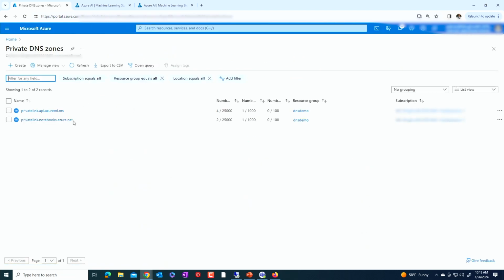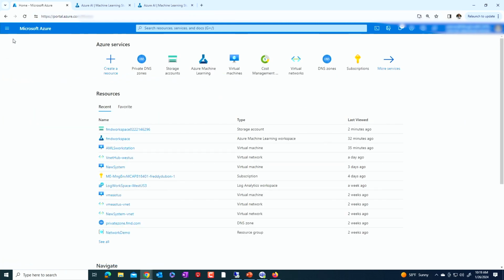Private DNS zones, and here are the two private DNS zones that are being set up. And again, privatelink.api.azureml.ms. So all of this is being set up for you, so we don't need to do it manually. When you create the private endpoint, this is when it gets done. Okay, so now we are going to set up the web app.